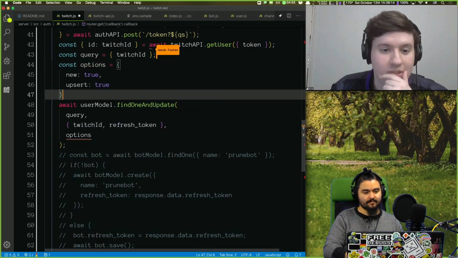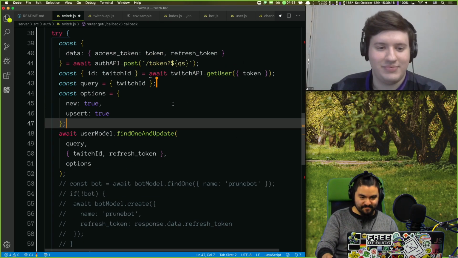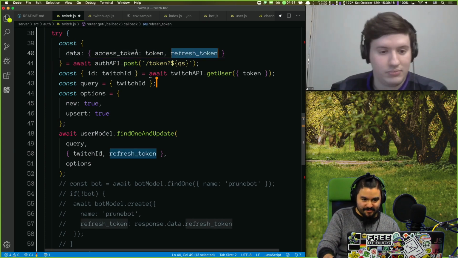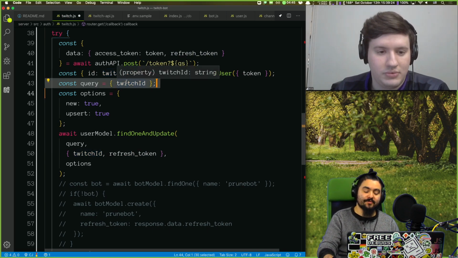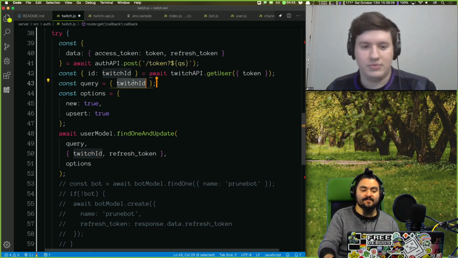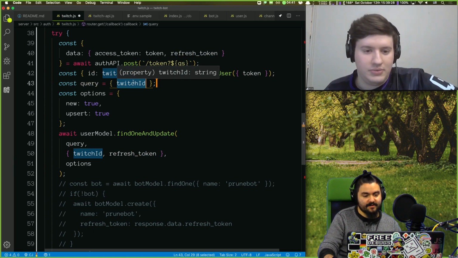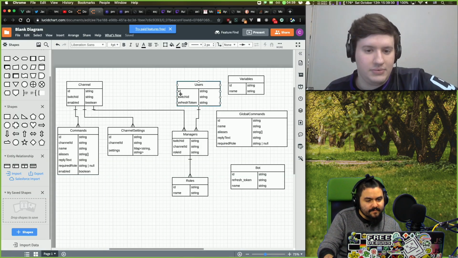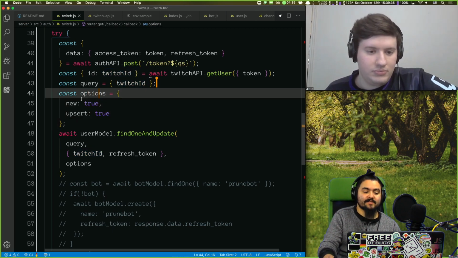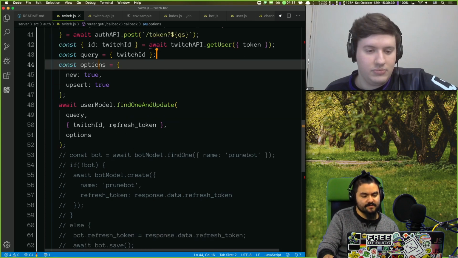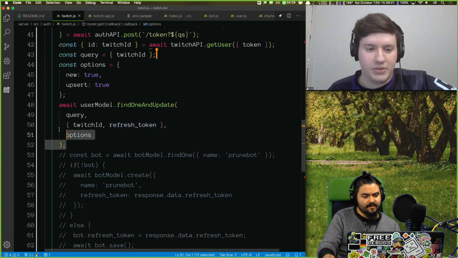Okay, what are we doing? We've grabbed the refresh token from that auth response. Twitch ID is coming from the user. Our query is to search both the channel database and the user database for a row with that given Twitch ID. What I found in the docs is options new true and upsert true, and that will actually create it if it needs to, and then return it.